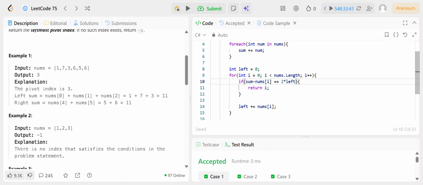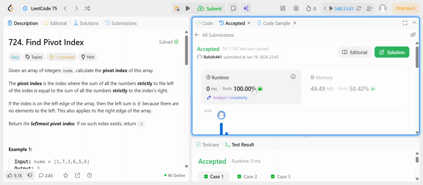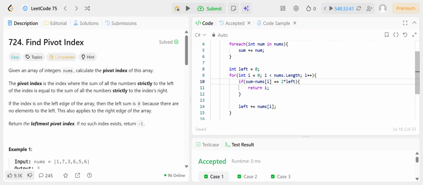I'm happy when it is like this. So this is all about today's problem, 724 Find Pivot Index, and you can see this solution is very efficient. We just need to remember twice left. We need to find the sum first and later calculate left and check if this particular left is matching with the other part of the array or not.